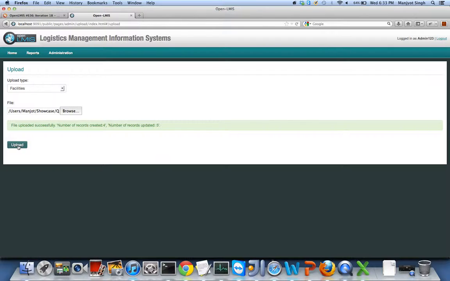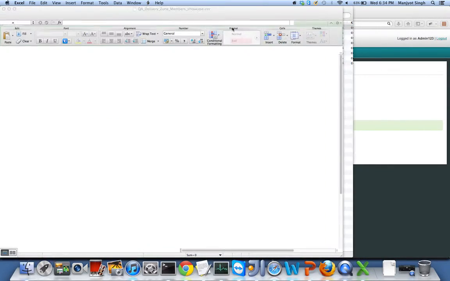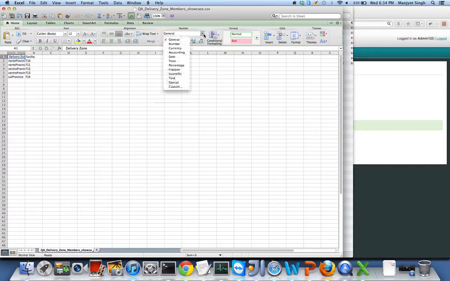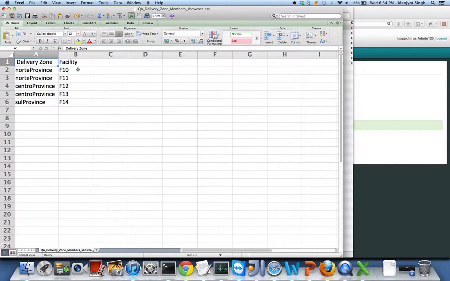Since we now have delivery zones and the required facilities in our system, we can go ahead with our third type of upload, which is the delivery zone members upload, a mapping of delivery zone to facilities. Let me open that file first to see the content of that particular CSV. We'll zoom in. So we have delivery zones mapped with facilities here.